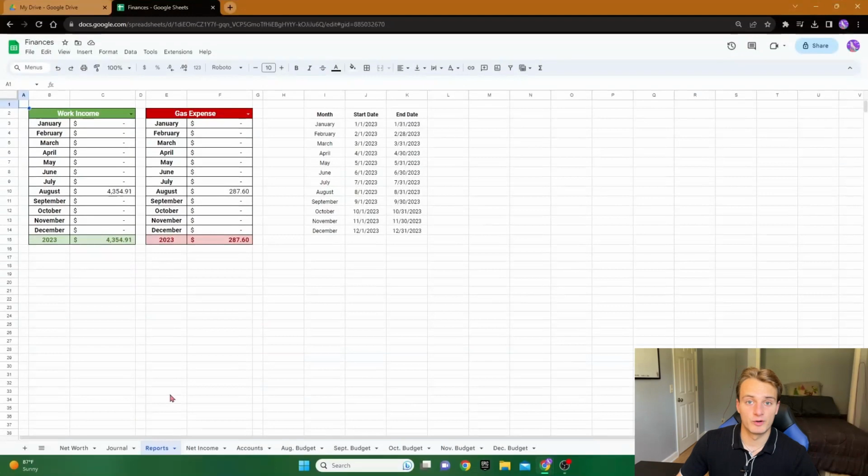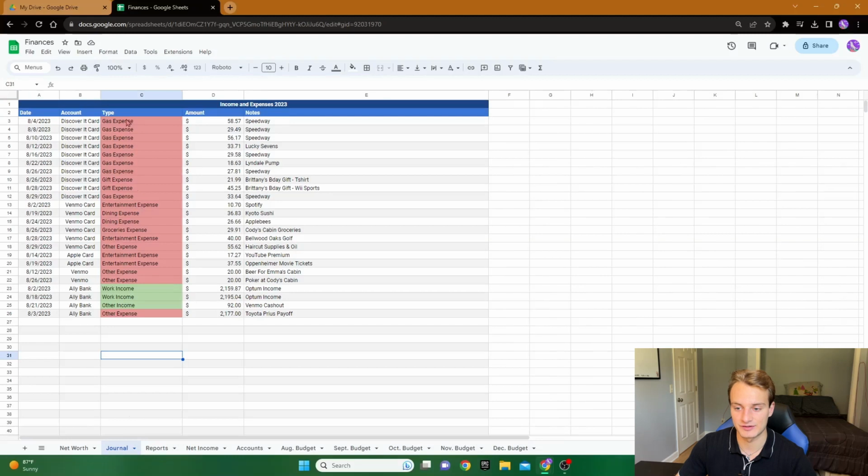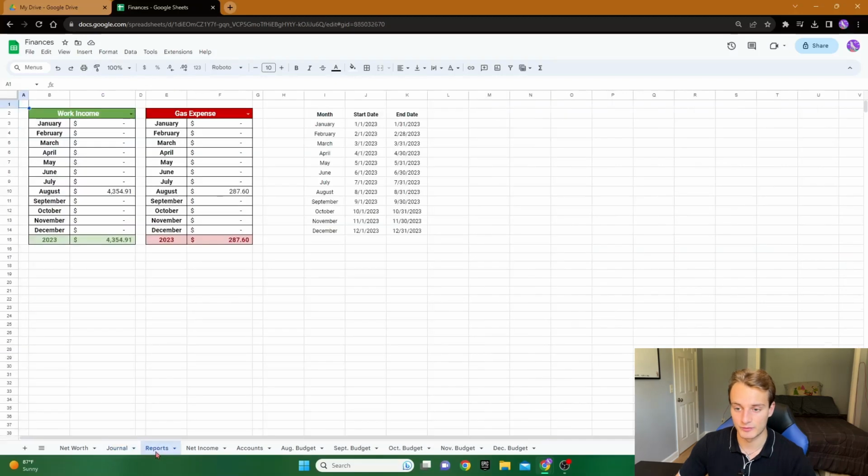All right, so moving over to the report spreadsheet. This one basically takes that journal spreadsheet and then groups all of the different categories. So if we go back here, you can see how these are categories as types. So gas expense, I have a couple gift expenses, maybe entertainment. I come over to reports and then I can sort by those categories and it'll tell me how much I spent per month. So it uses this handy dandy little month start date and end date tracker to track which month those expenses actually occurred in.